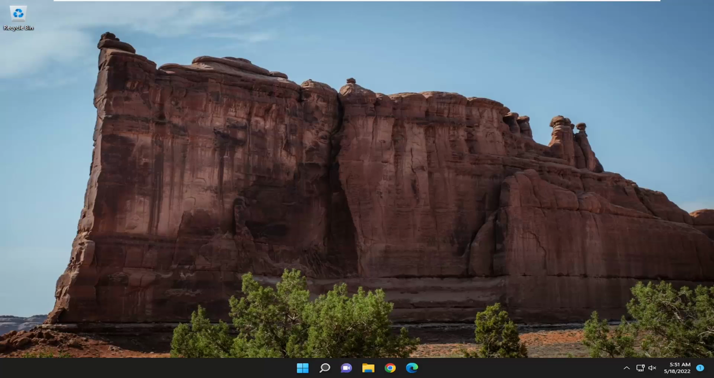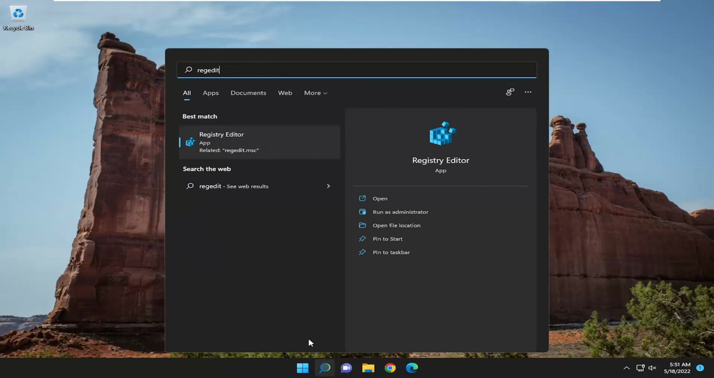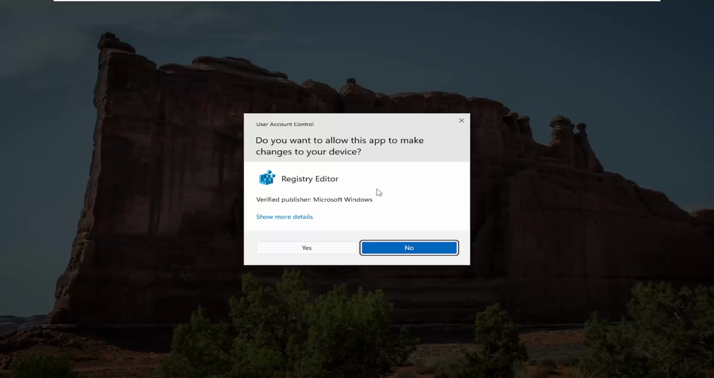So first thing I'd recommend doing would be to go ahead and open up the search menu, type in regedit, R-E-G-E-D-I-T. Best match should come back a registry editor. Go ahead and right click on that and select run as administrator. If you receive the user account control prompt, select yes.